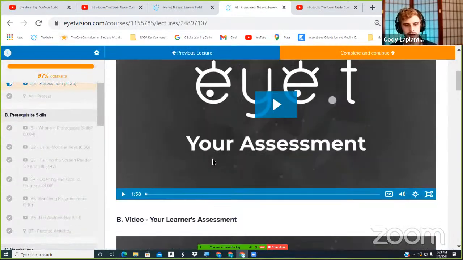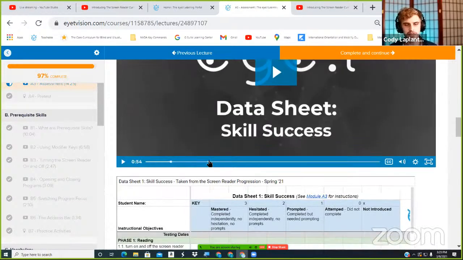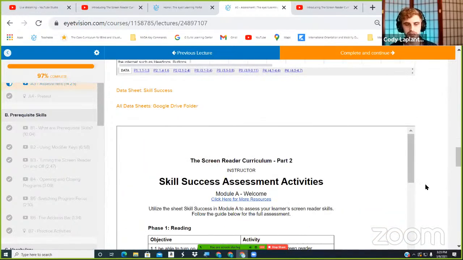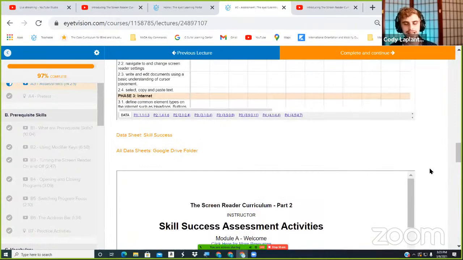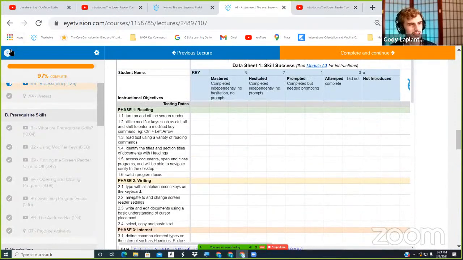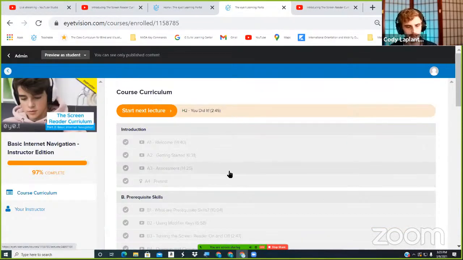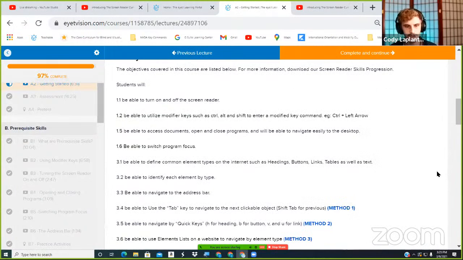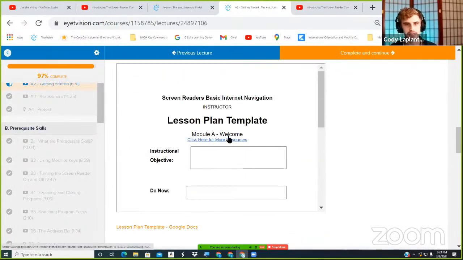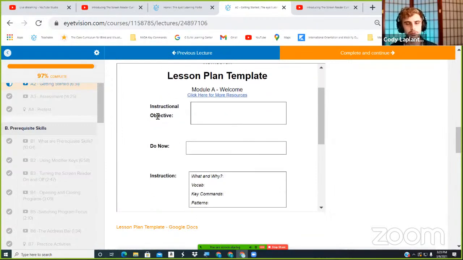one part. Now in your assessment, because we want to make sure that there's some professional development in here as well, you will be filling out a lesson plan template. Let me get to that lesson plan template here. I think it is in getting started, lesson structure. So you'll be filling out a lesson plan template. The student is going to be learning how to use a screen reader. You will be learning how to fill out this lesson plan template.